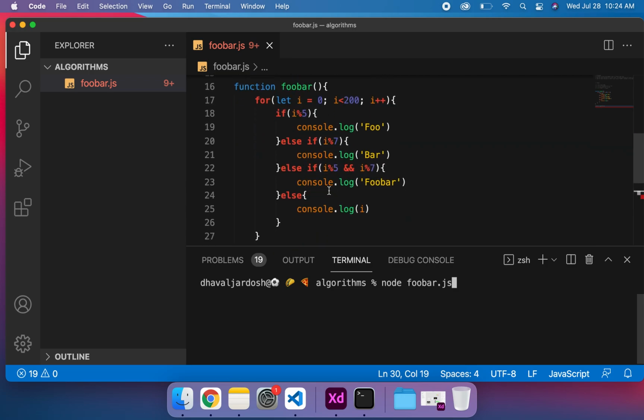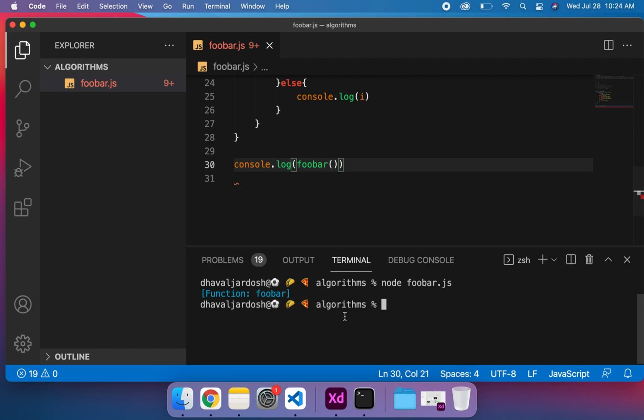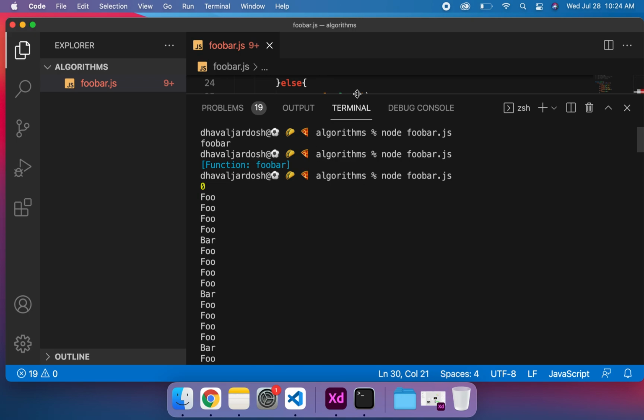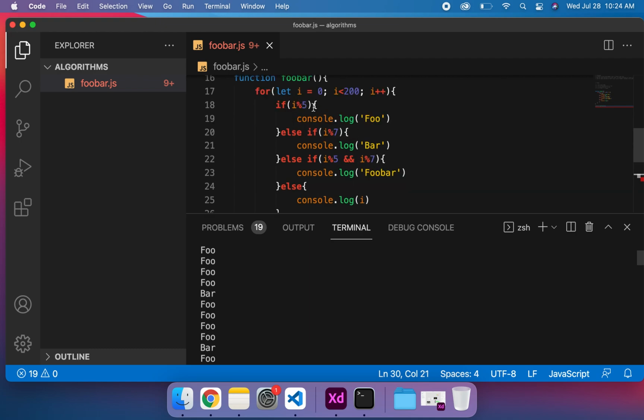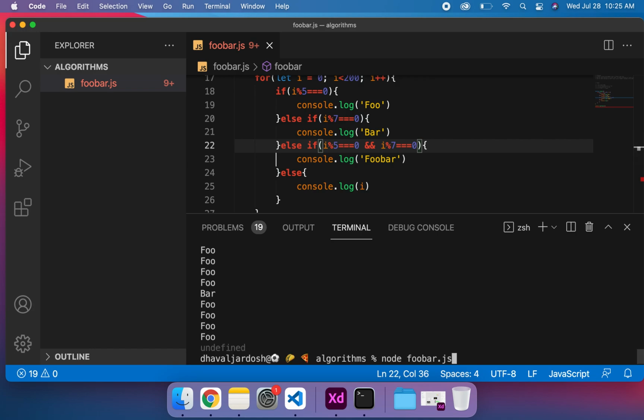This is not a final solution. I am going to discuss what exactly the problem is. Okay, so foobar, I need to run it. There we go. Okay, so every time it's giving us foobar or something, right, which is incorrect. So let's see where exactly we have a problem. i modulo 5 and this should be equal to 0, my bad, equal to 0, and this equal to 0, because every time there will be a number and it's going to consider it as true.